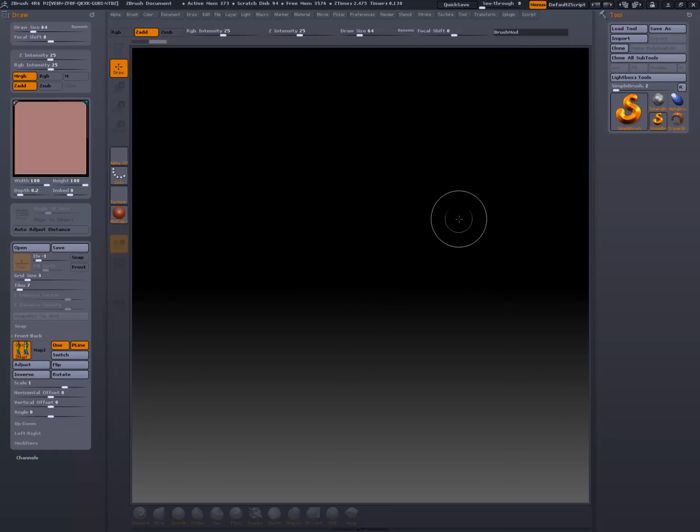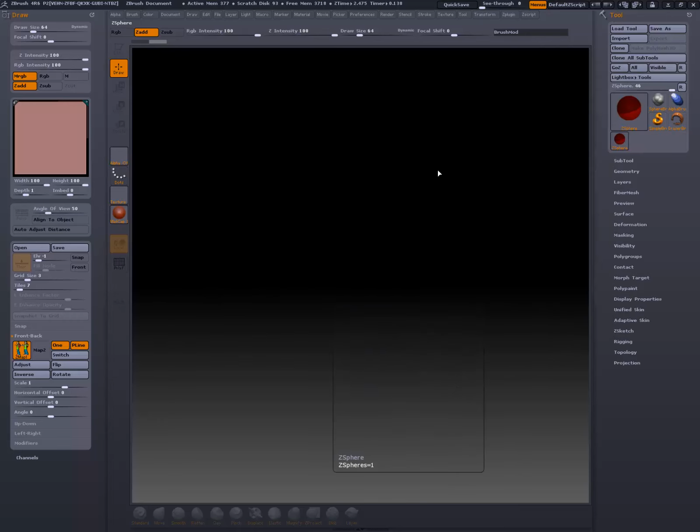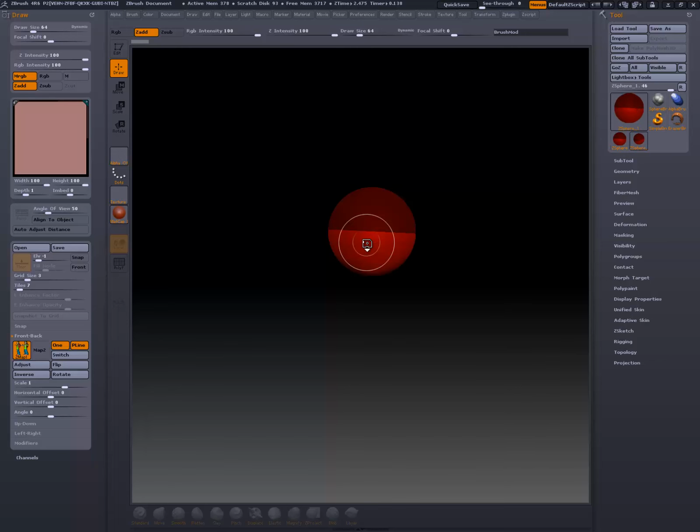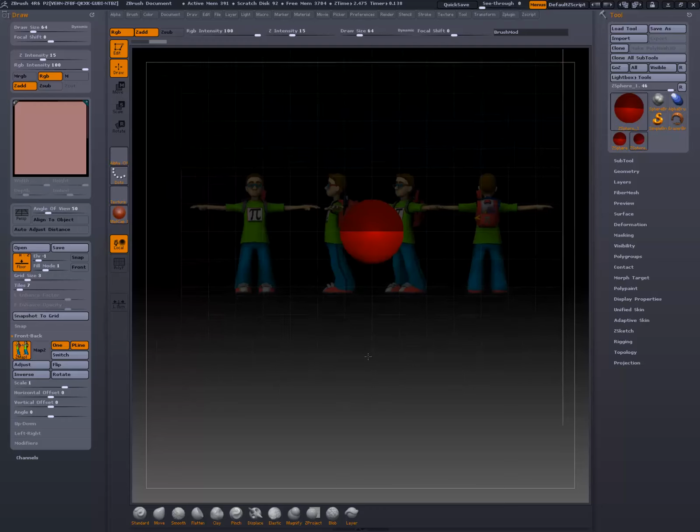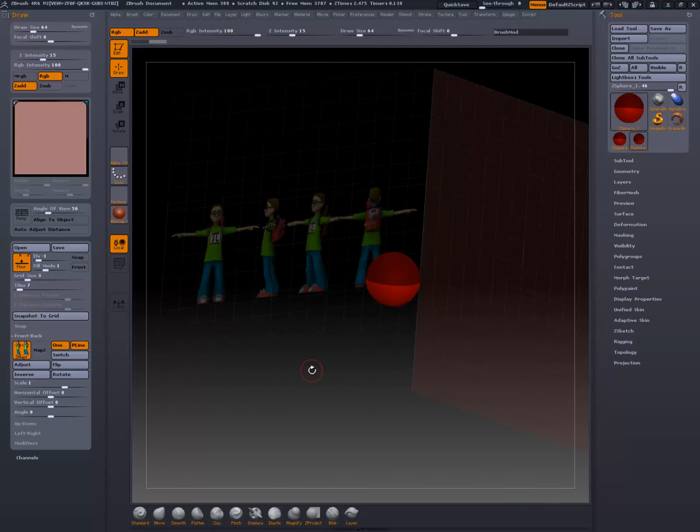We're going to go ahead and set up two image planes to model on. So go click on Simple Brush and go ahead and just click on Z-Sphere and left click and hold down and drag out a Z-Sphere. Now to edit this, I'm just going to hit T. Okay. Now what you notice is I already have an image loaded in the back here.